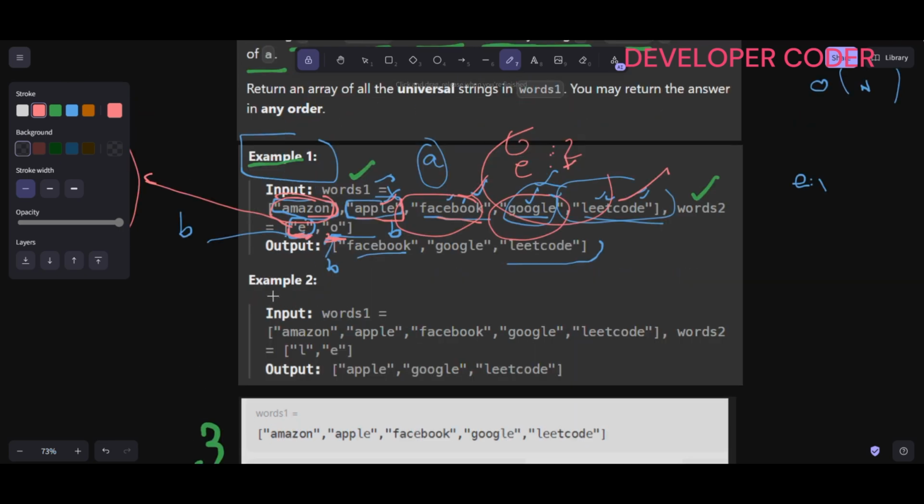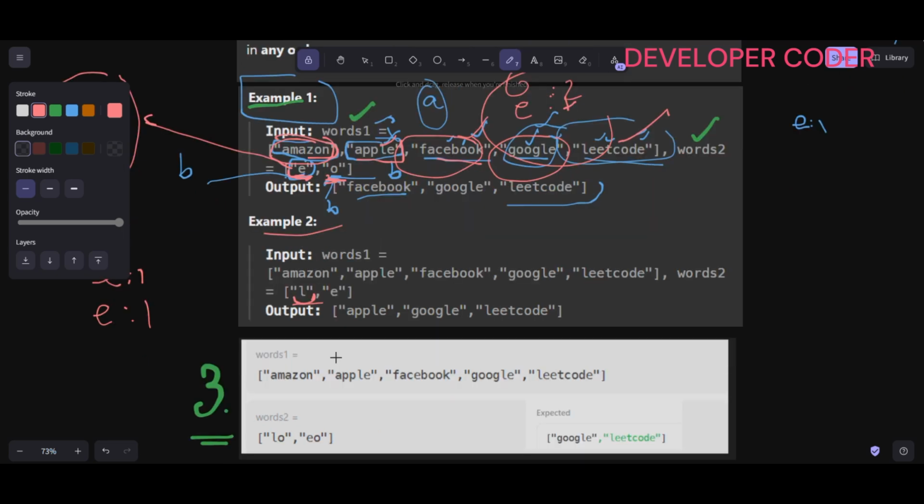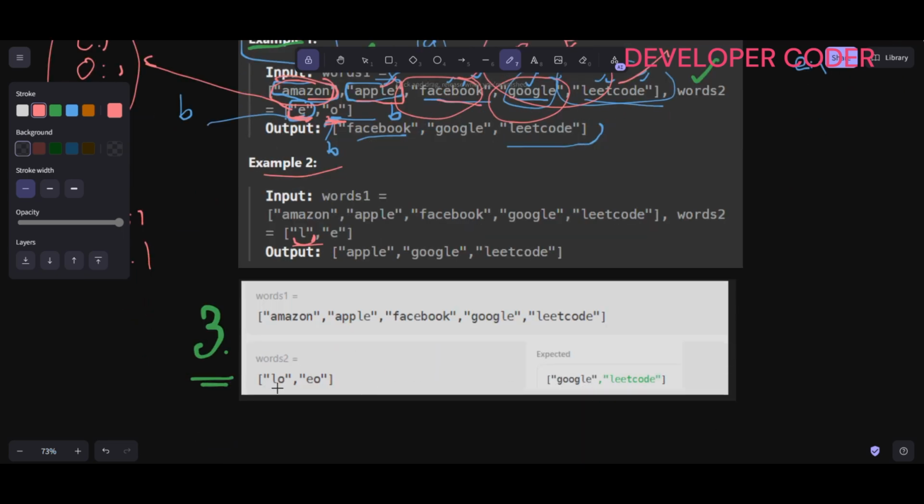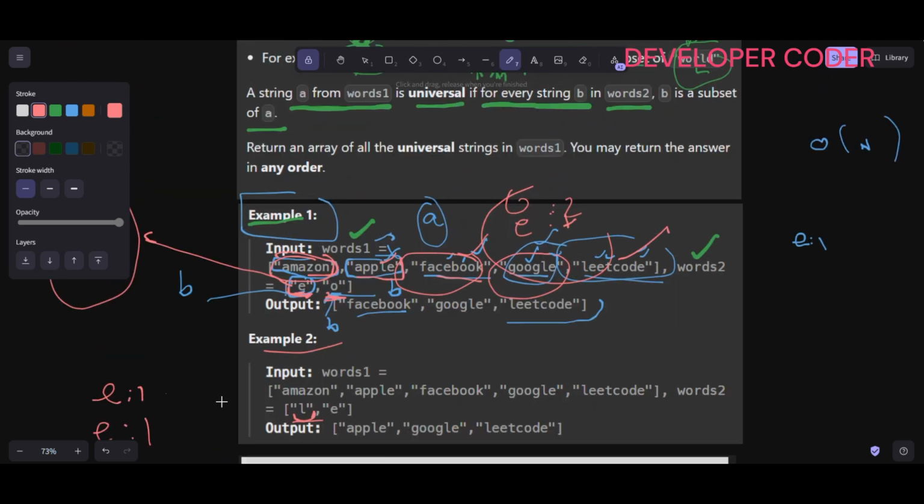Now see this example number 2. We need frequency of L1 and E1. So I will iterate over all the strings and find the max frequency in a particular string. This is a little bit confusing right now, so after this I will show one more example when we have words like this. Here L1 and E1. Here L is not there, not universal.